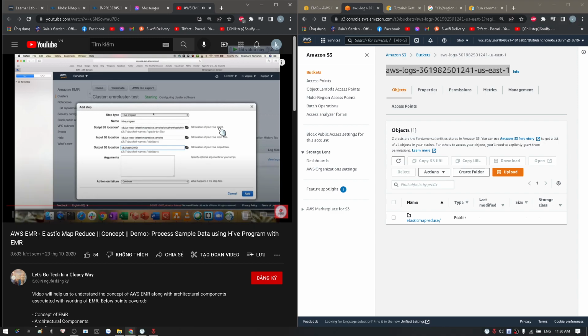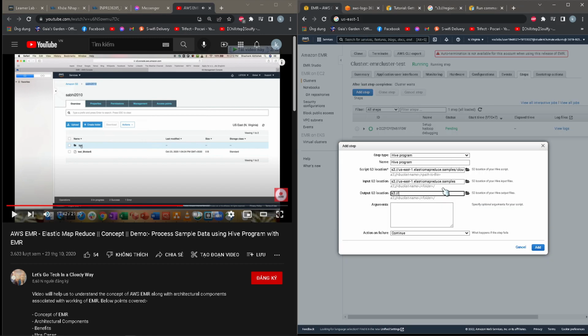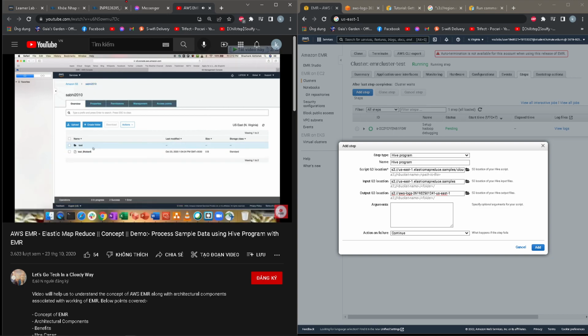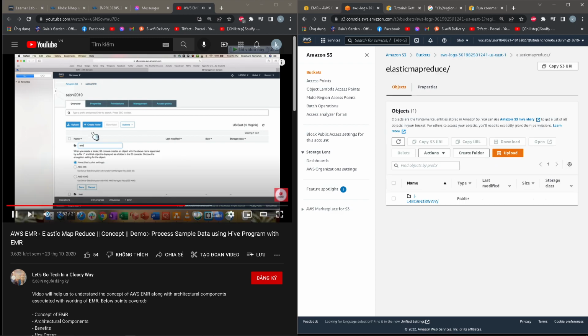And within this, do we have any folder? We have a test folder which is already having some sort of data. So let me create one new folder, test2, or let's say EMR.